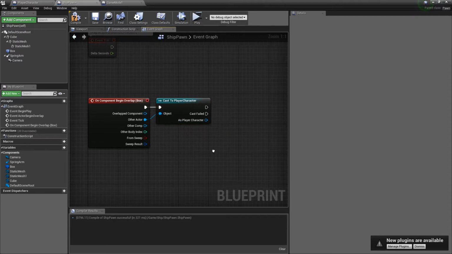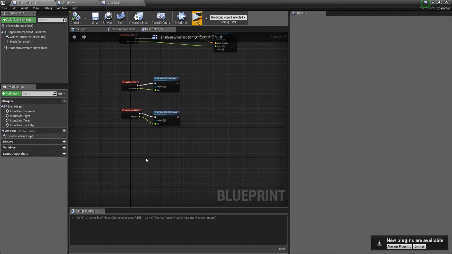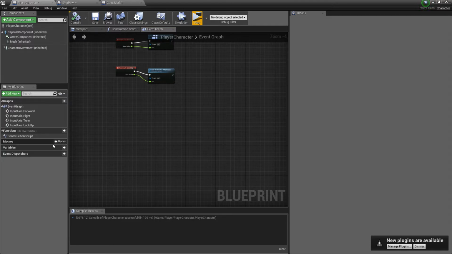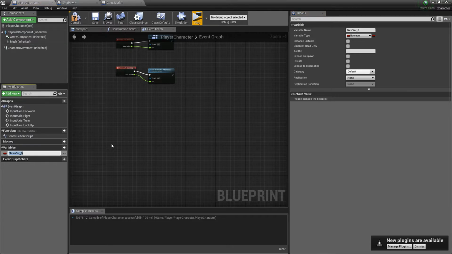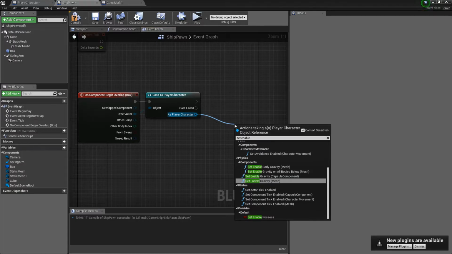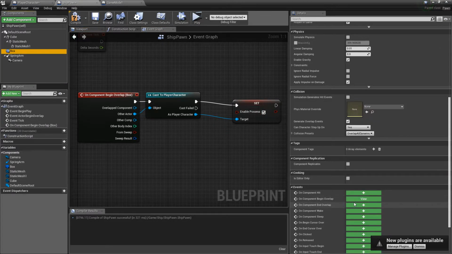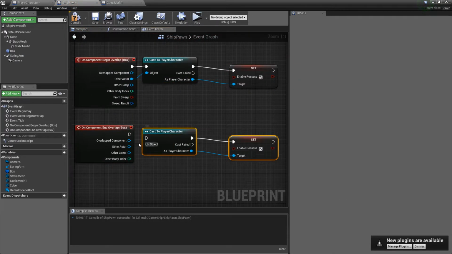Cast to play character. Oh, I guess we could do a variable. Boolean. Enable possess in the player. And we can set enable possess to true, and do the same thing, just false, with the end overlap.